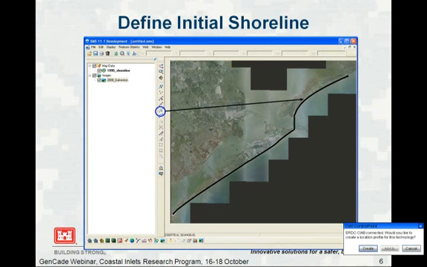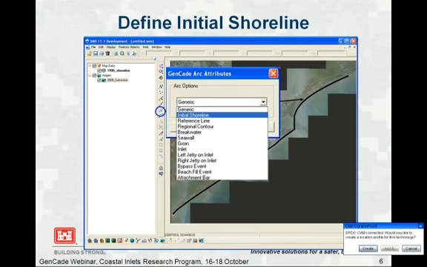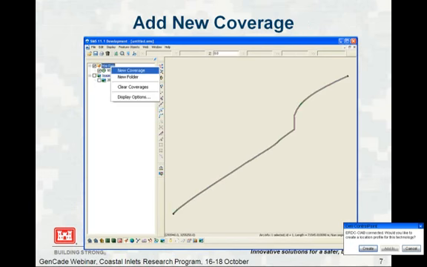Well, what we want to do is actually click on this. This is the Select Feature Arc button. Once we click on that, we can either double-click on the line or click once and go to Attributes. That's going to open the GenCade Arc Attributes window. Under Arc Options, we're going to change from Generic to Initial Shoreline, and then click OK. Then the line's actually going to turn green.